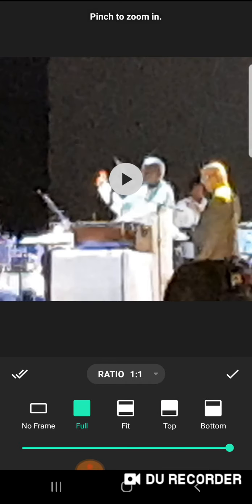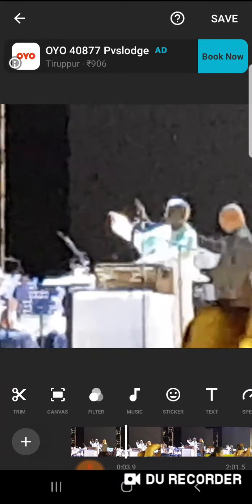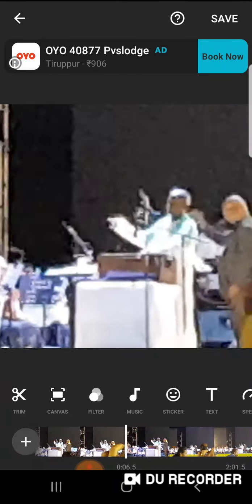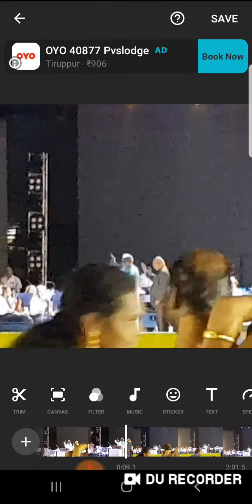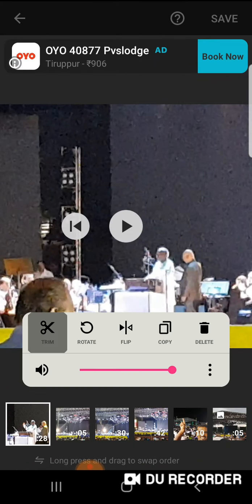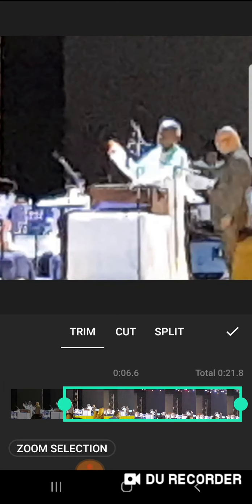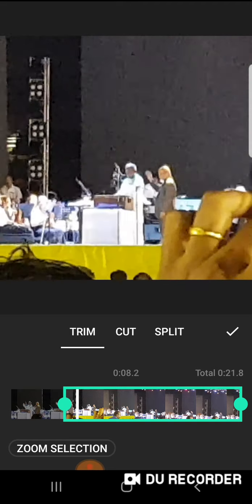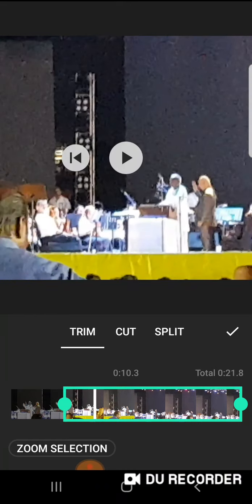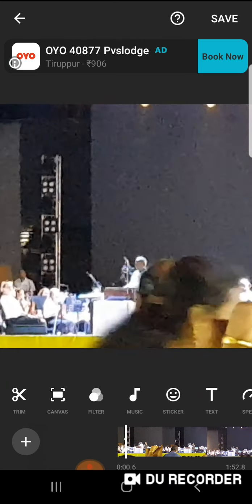So I'm going to make it full. I'm going to play to see if I'm covering Ilayaraja. Okay, I have Ilayaraja music down over here. Okay, I have covered it. So the same way, I can trim the video. I'm going to probably start 8 seconds later or 5 seconds later. Okay, so this is when the Janani Janani song starts. I'm going to trim it a little bit further. Okay, so here I am.